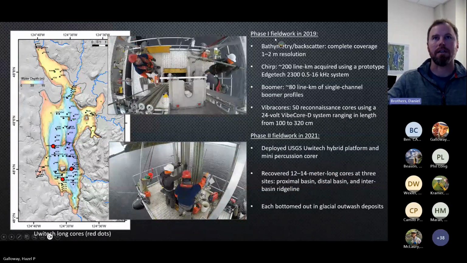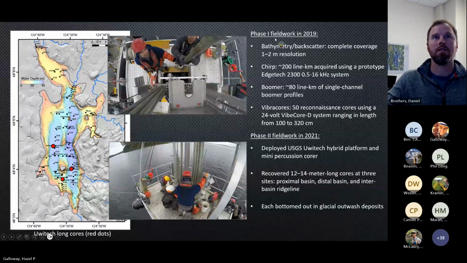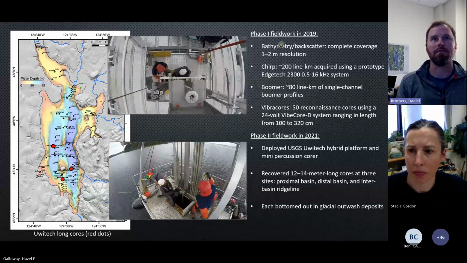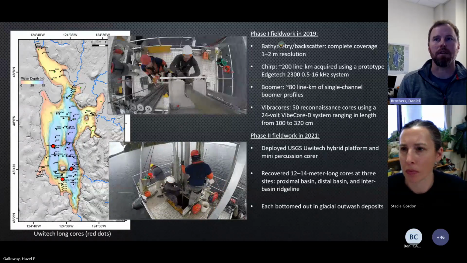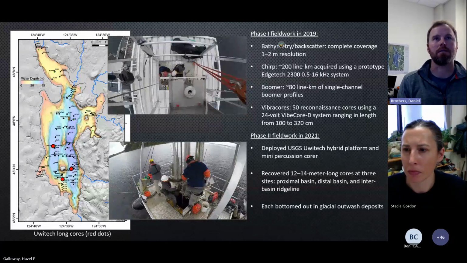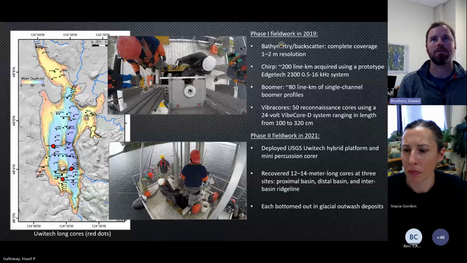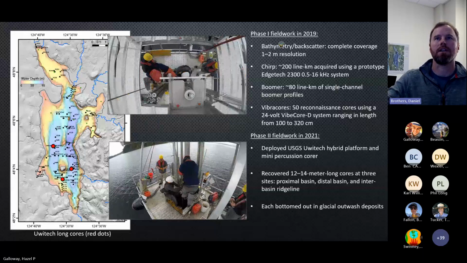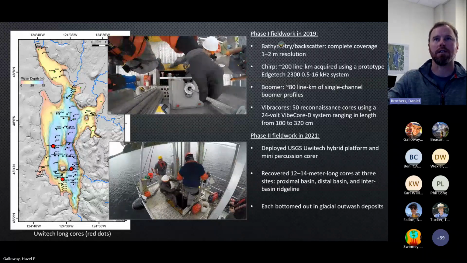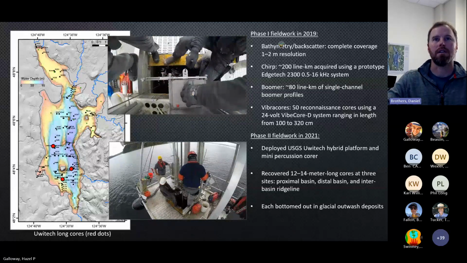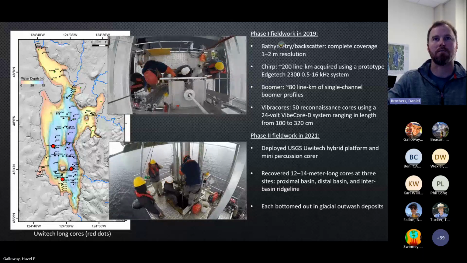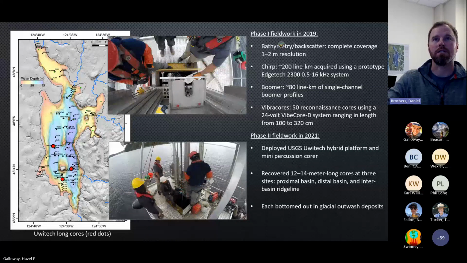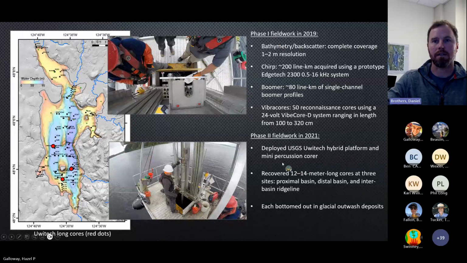And then the second phase of our field work was in 2021. We mobilized a UETech coring platform. This is operated by the USGS in Santa Cruz. We recovered 12 to 14 meter long cores from 3 sites and bottomed out in glacial outwash. That suggests we sampled the entire Holocene and latest Pleistocene sediments. This video here is just showing the coring operation when we were in the lake. I'll be showing some more details from these data shortly.